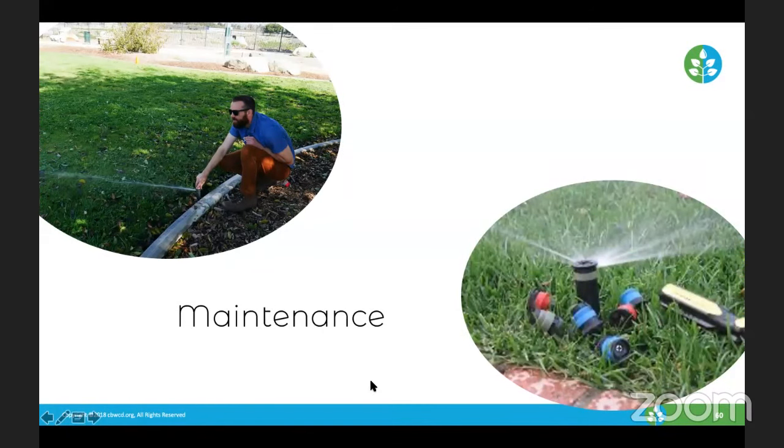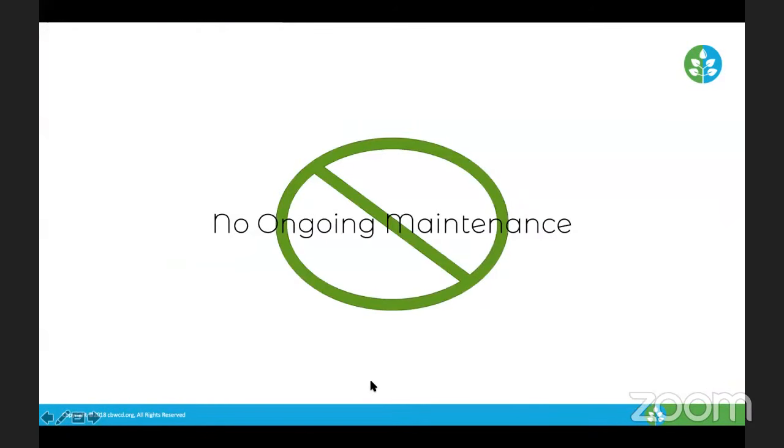So for maintenance, when it comes to pipe, thankfully there's no ongoing maintenance. Your irrigation piping is underground. Basically, if there's an issue when it comes to making a repair, of course, we'll have to investigate. We'll have to dig up an area that seems to be overly saturated. But as far as maintenance goes, there's no maintenance for irrigation piping.